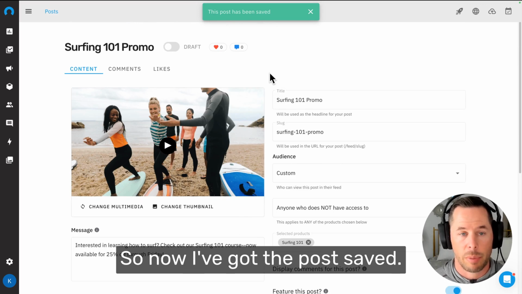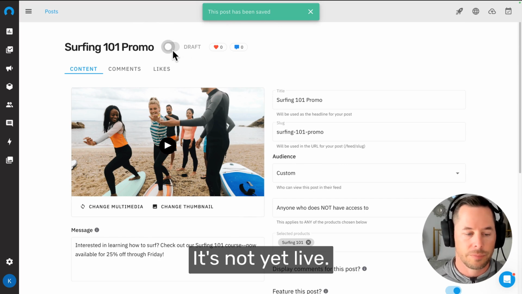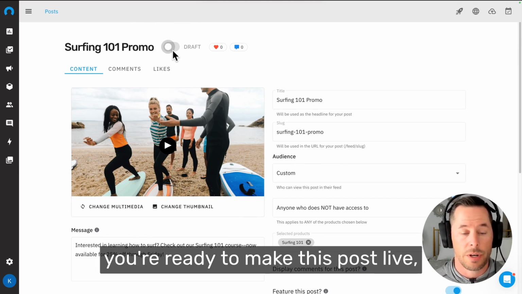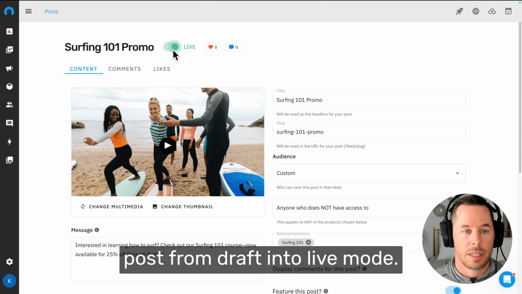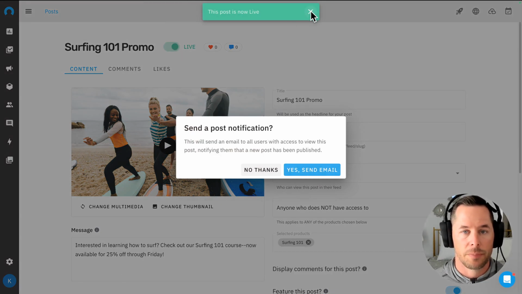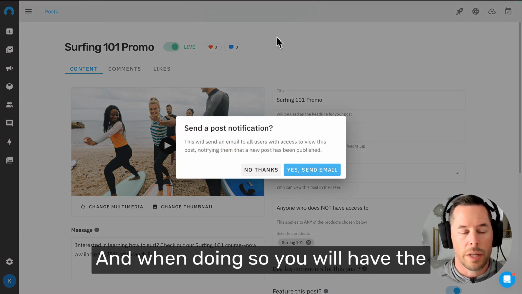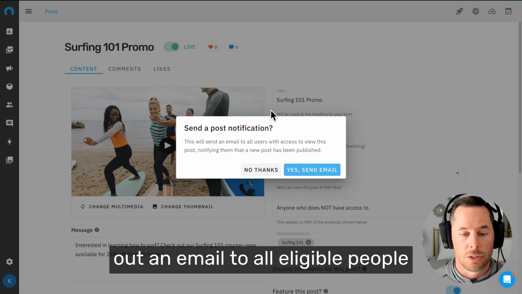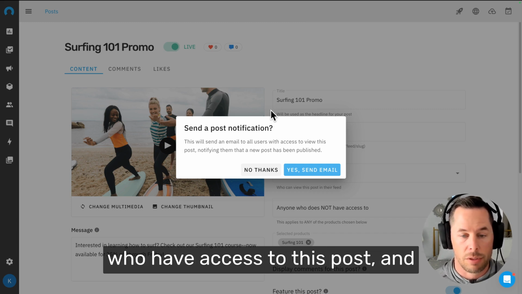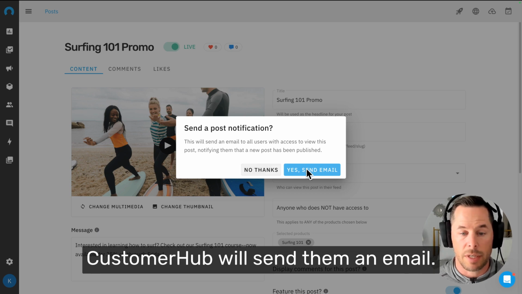So now I've got the post saved. It's not yet live. The next step would be when you're ready to make this post live, you can go ahead and toggle this post from draft into live mode. And when doing so, you will have the option to have CustomerHub send out an email to all eligible people who have access to this post, and CustomerHub will send them an email.